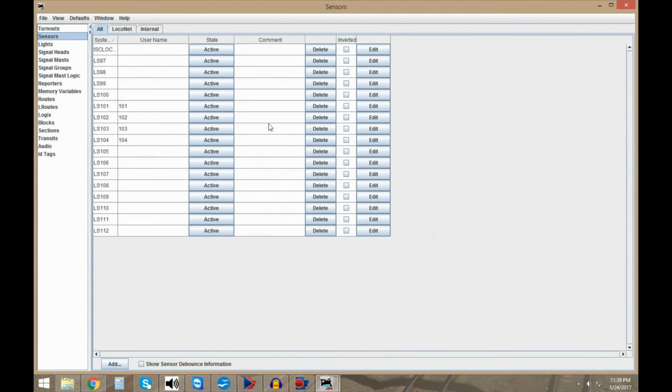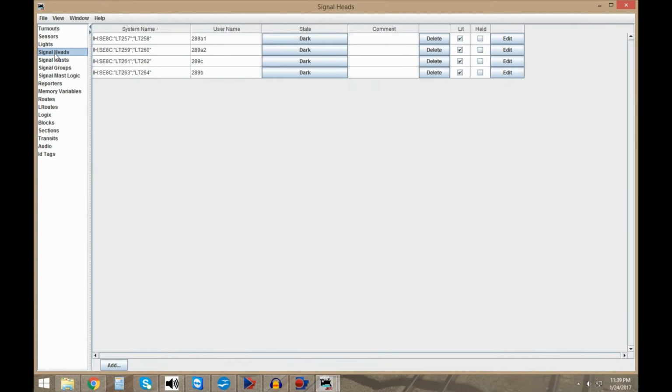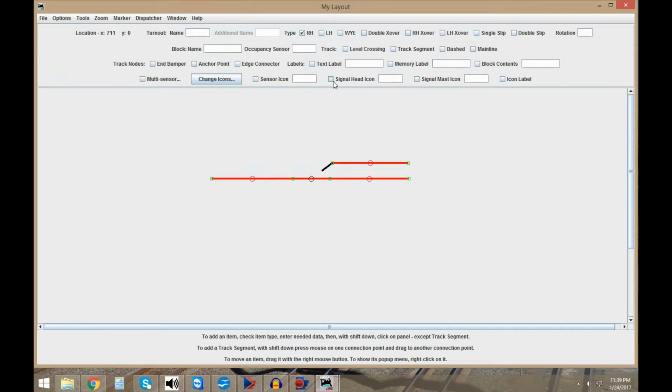The states of some of the turnout, sensor, and signal head tables may be listed as unknown. You can just reset them by clicking on the buttons manually to change their state. Let's add the signal head icons to the Layout Editor panel. Click the checkbox next to signal head icon and type in the name of the signal you want to place. I'll start with the signal 289A1.